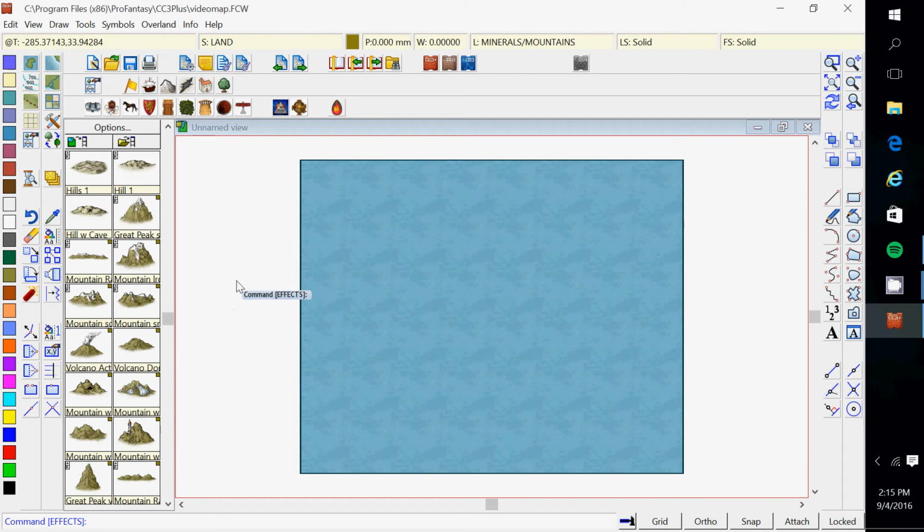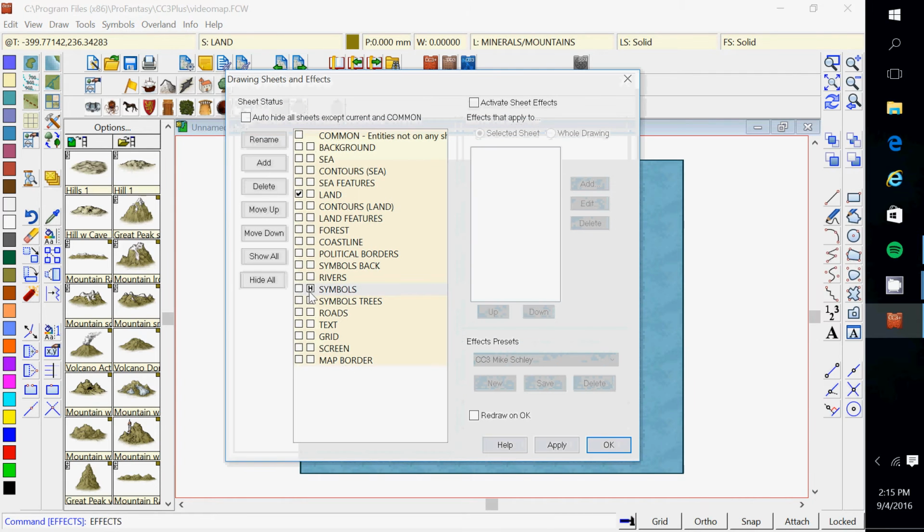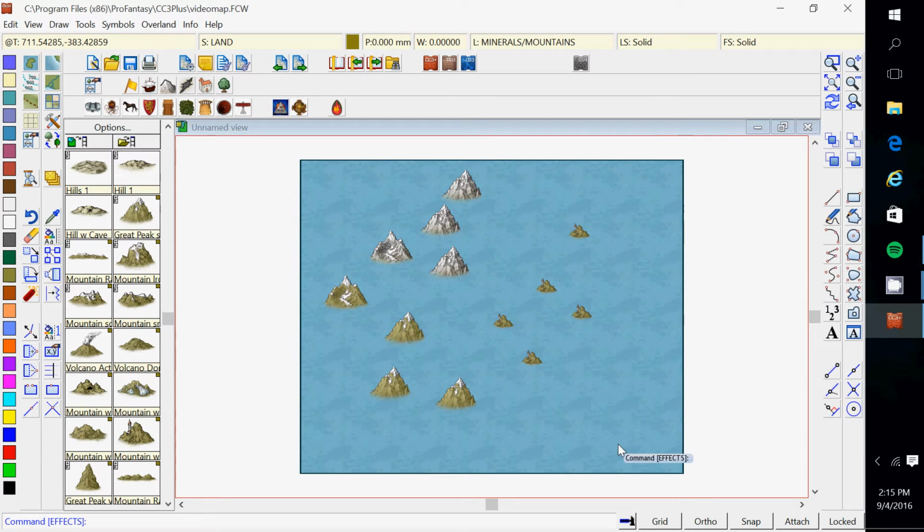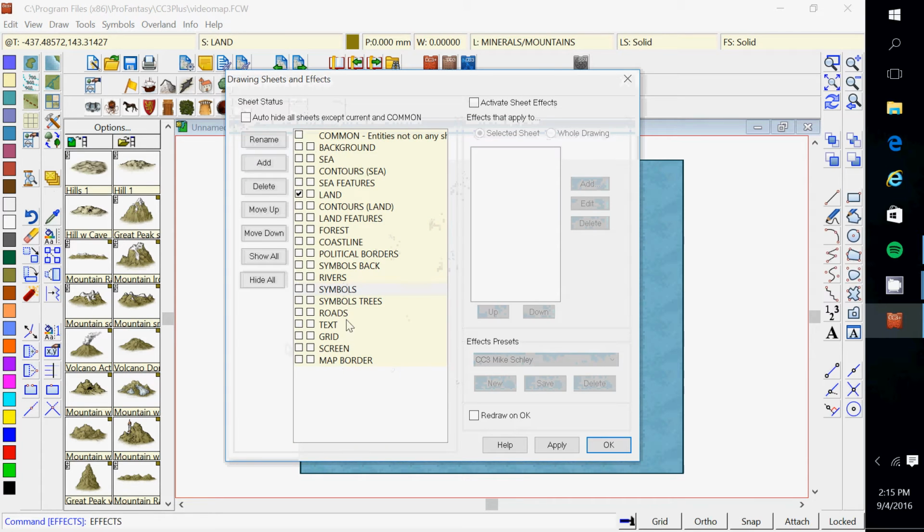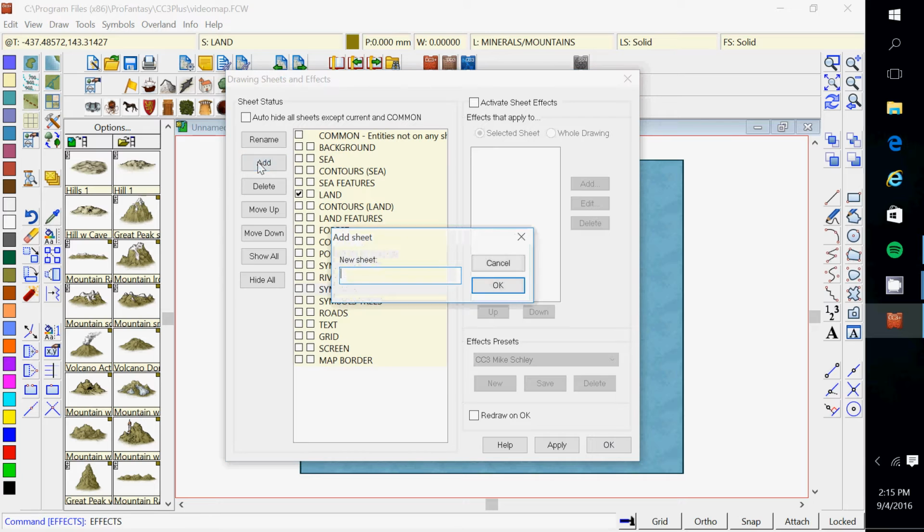There are a number of ways to do this. First, I'm going to unhide the mountains. And there they are again. Now, the first way to do it is, you would put it on a mountains tab. But of course, as you see here, there is no mountains tab. So what I'm going to do is create a mountains tab. Actually, I'm going to create 3 different mountains tabs, as you will see.